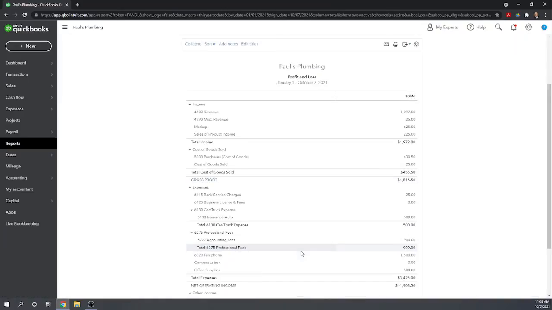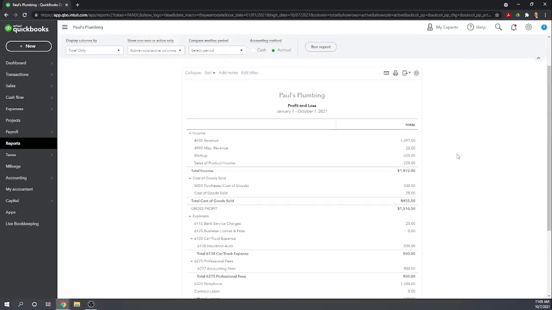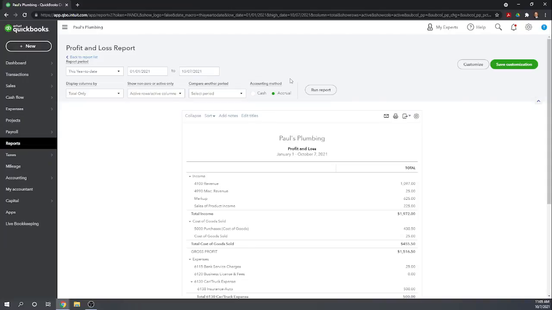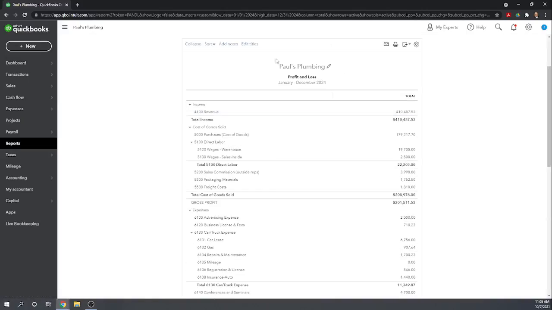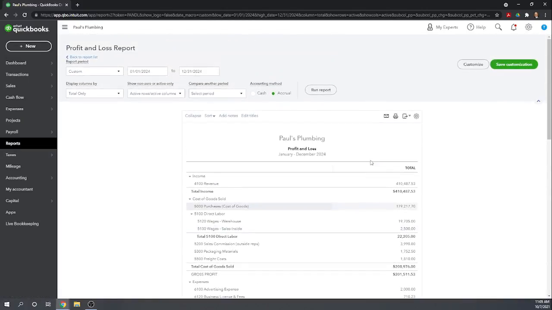And here we can customize it ourselves. So notice it gives you the profit and loss statement. If you scroll up a little bit, it gives you all sorts of options. So let's start by looking at these options. So this is actually a sample company file, and so the transactions are actually dated in 2024. So I am going to change the dates here to the beginning and ending of the year 2024. Okay, then I can click Run Report, and it gives me the 2024 profit and loss statement.